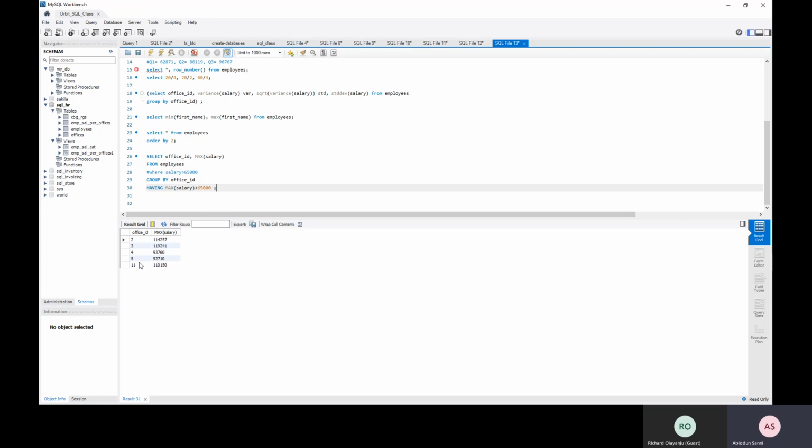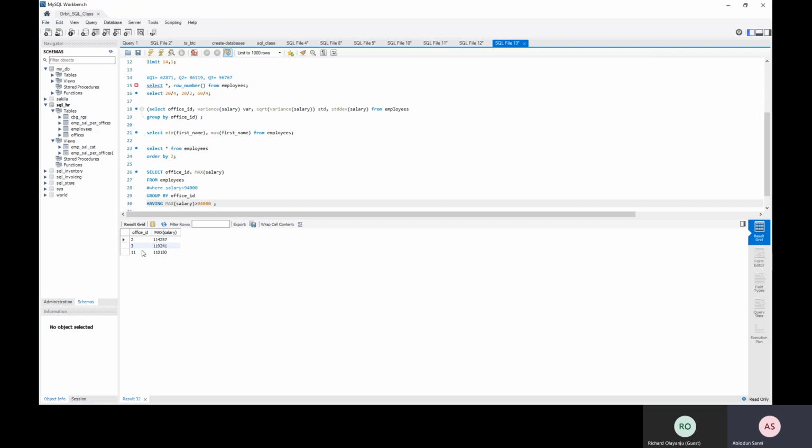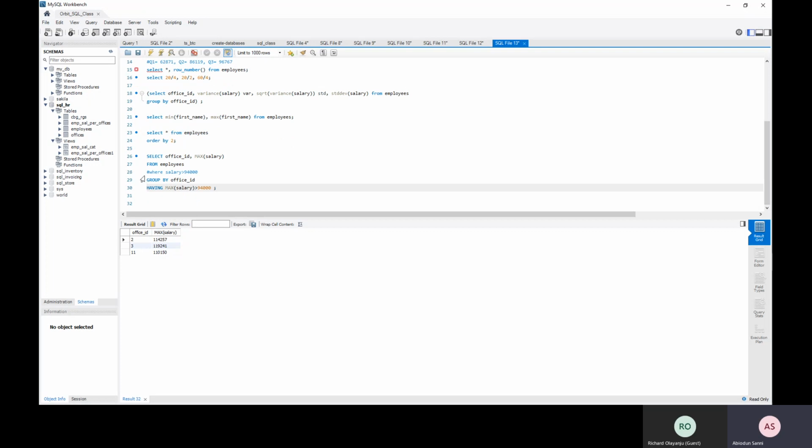Now, okay, let me do something that will affect office ID 4 now. Let me put 94,000 here. Then you are going to see what's going to happen. Okay, let me run it down. You have this return 2311. And let's see what this guy is going to return. It still returns 2311.